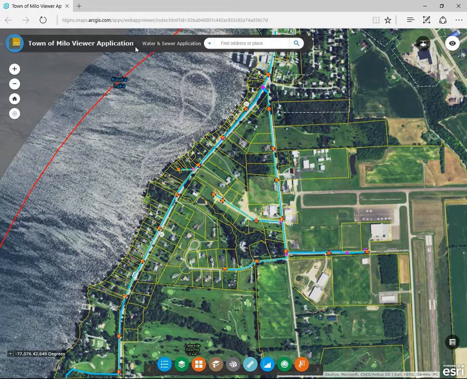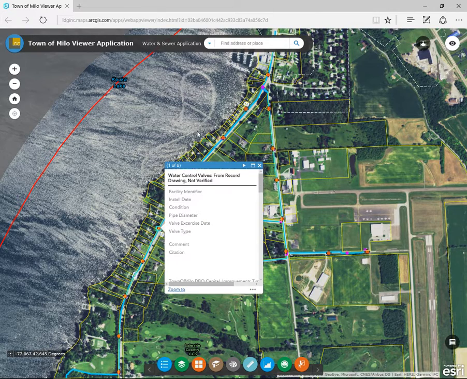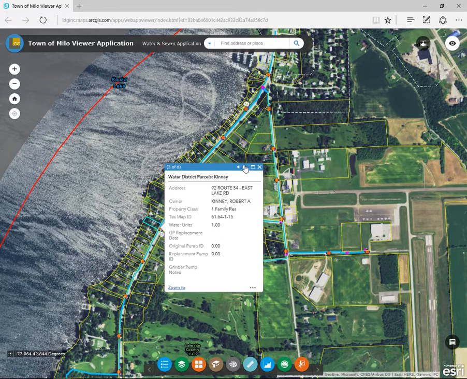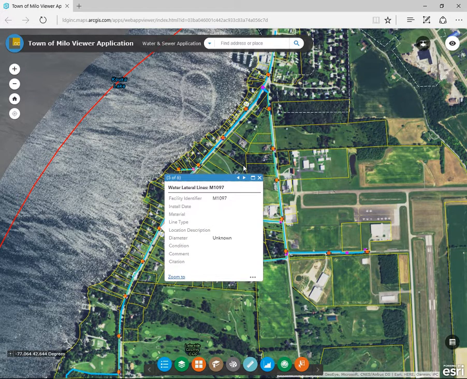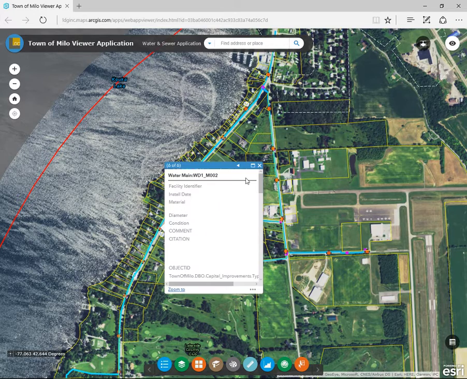The app is point and click. Hover the mouse over a feature on the map and click on it to access information about that feature. Sometimes you'll see attachments and links associated with fields. Just point and click to activate these elements.